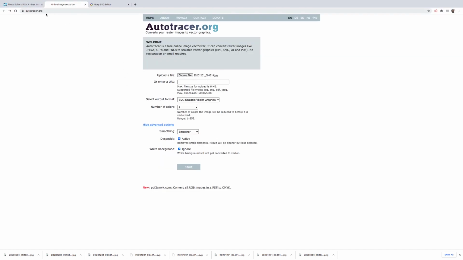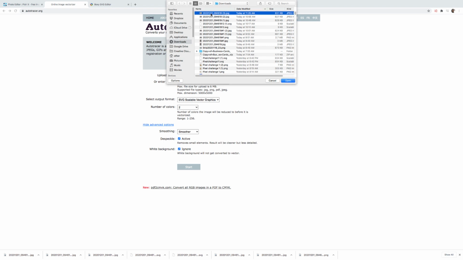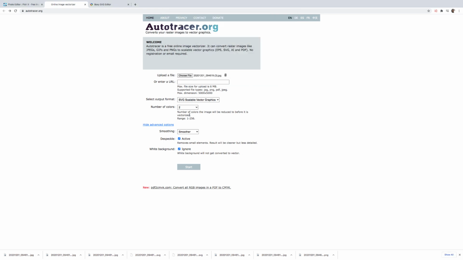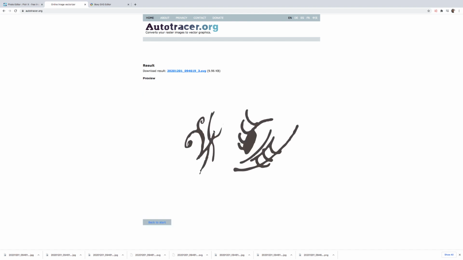Alright, for the second part of the workflow, autotracer.org. Again, many websites do this, but this one's absolutely free. So I'm going to upload my JPEG image. Choose the number of colors. You can go 1, or I would go 2 or 3 actually for this. I'm going to try 2. I use smoother and the following. And there we go. Okay. It's very rough. Very rough.